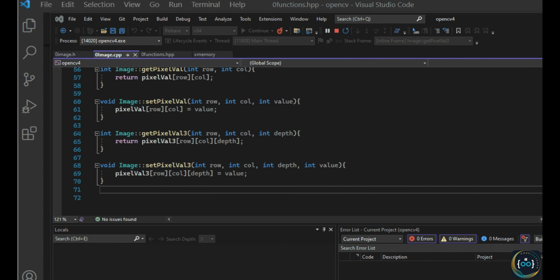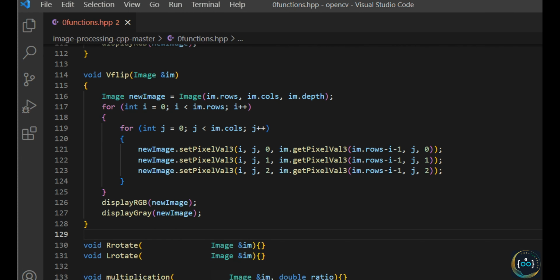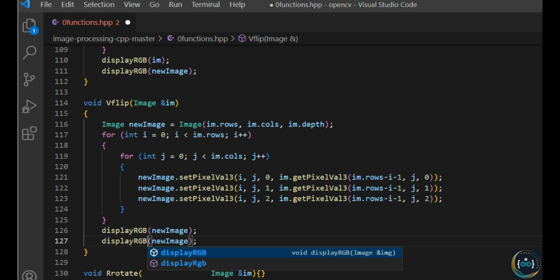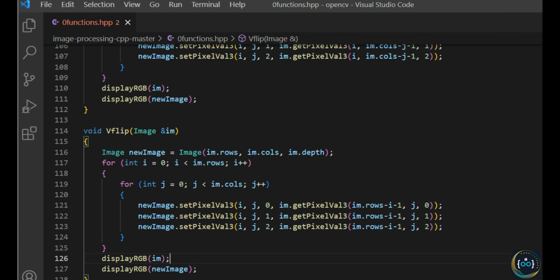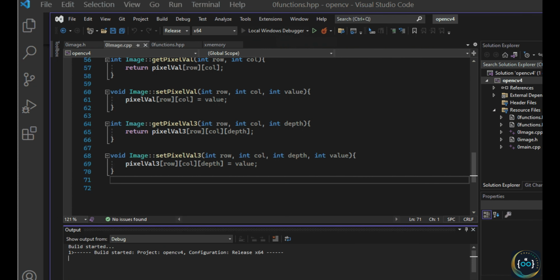So I think it's a mistake. I'll have to change it. Okay, yes, this is it. So you know we are dealing with the color, not the gray. So I'll now change it back to color. Then I'm supposed to display the original image, which is the IM, and then the new image. So this is it. We are going to test it again.